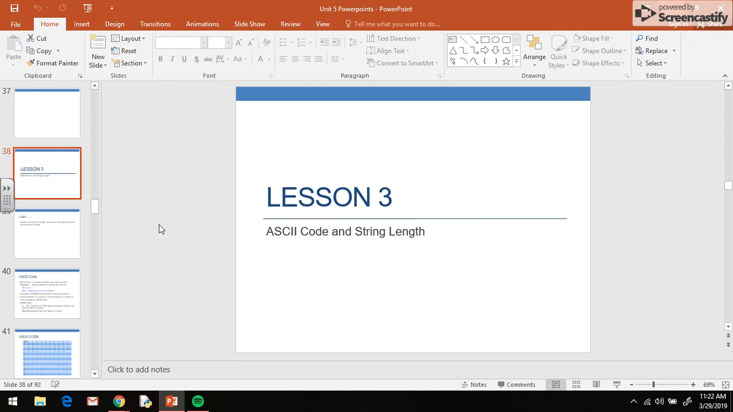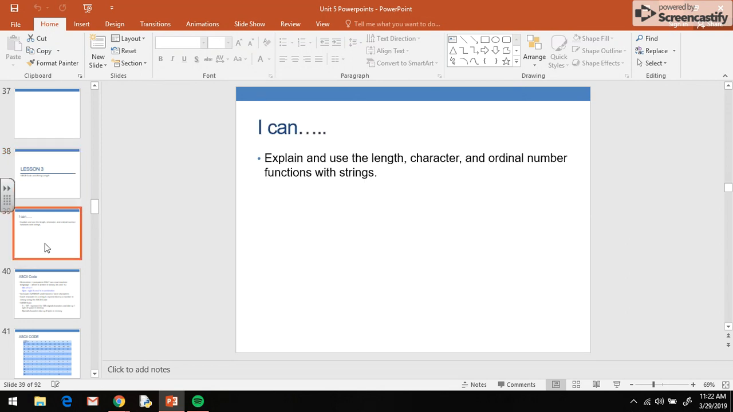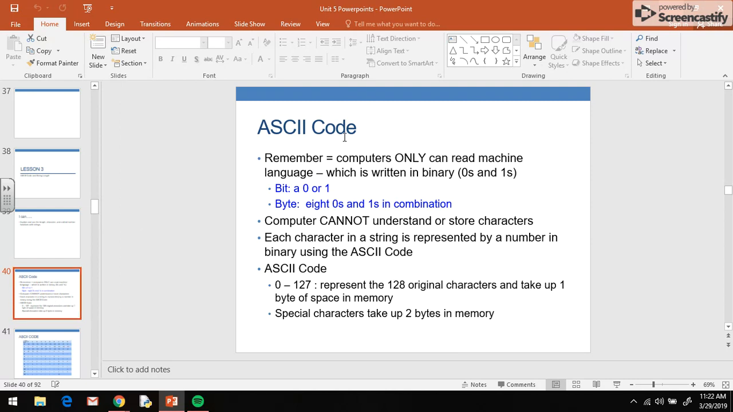Now in lesson 3, we're going to start looking at what's called the ASCII code, and we're going to start looking at string length and how we can use string length in our programs to make them better. So by the end of today, you'll be able to explain and use the length, character, and ordinal number functions with strings. You'll also be able to explain what the ASCII code is and use it to perform different comparisons between words.